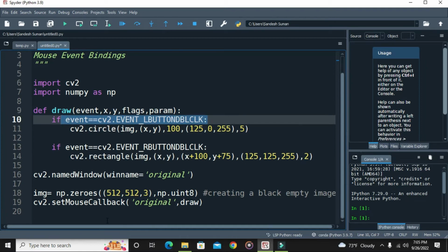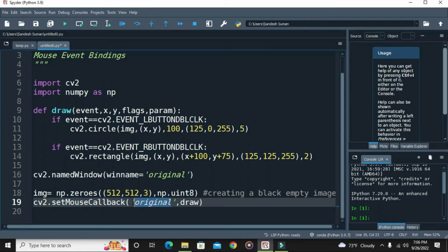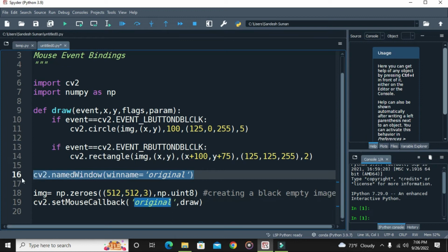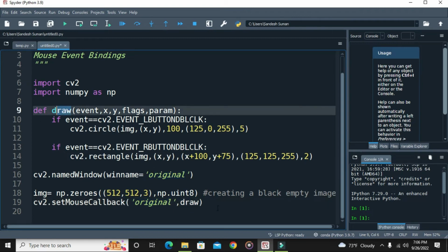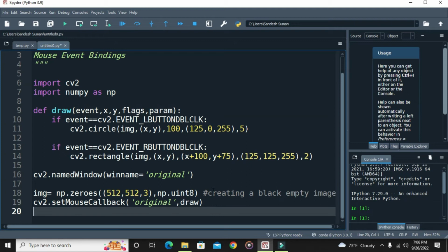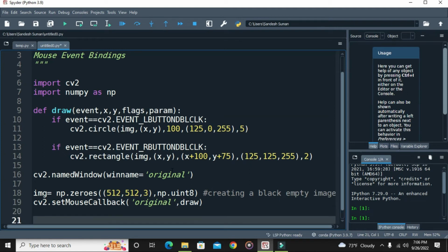In order to call that, you use this function, setMouseCallback, and then you give the name of your window which you have defined previously in this line of code. This is defining the name of the window, and finally you pass the draw function which we have defined previously. Now what we do next is that we want to actually show all these things.